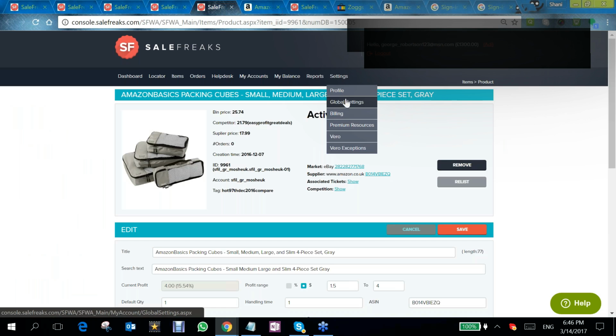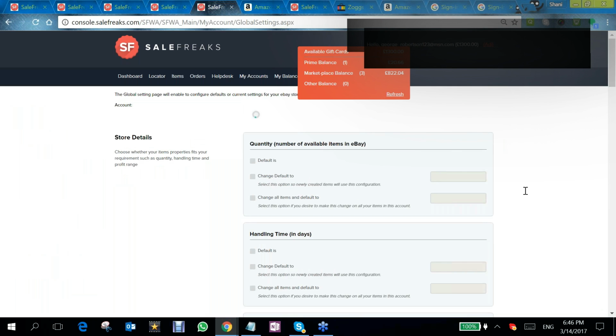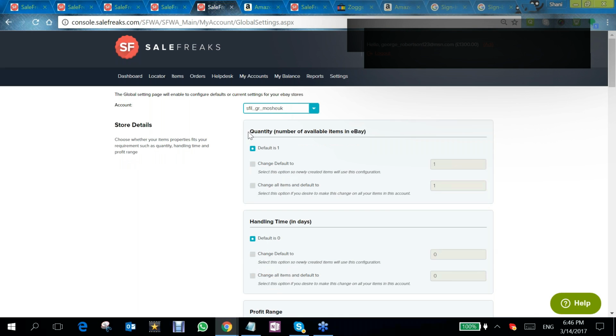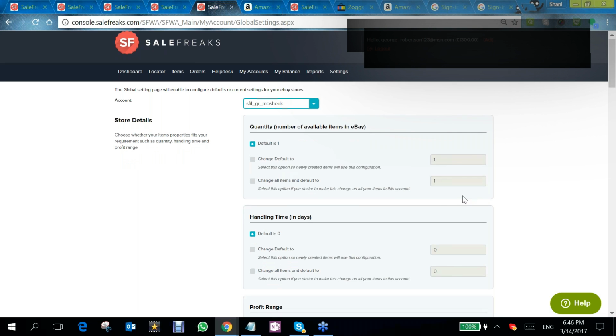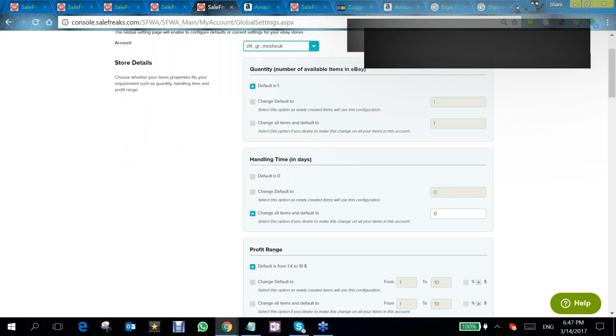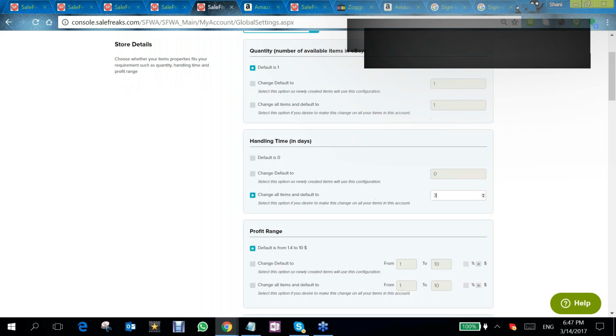Now, one final thing, in the global settings, under settings, here we're able, and we'll go back on that quickly, we're able to change the default quantity of available items in eBay. This is what the buyer will see. We usually recommend 1. We're able to change the handling time. This seller is standing on 0 days, but we recommend to have it on 3 days.